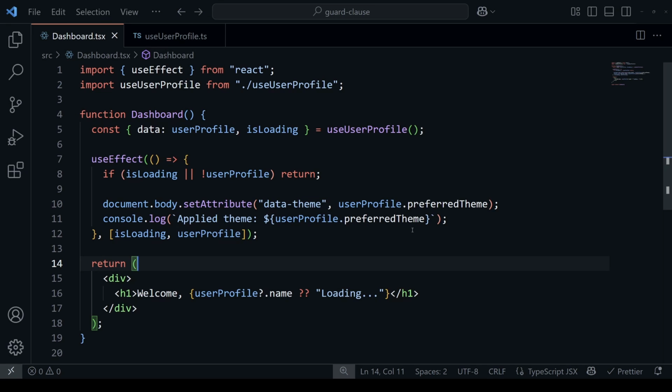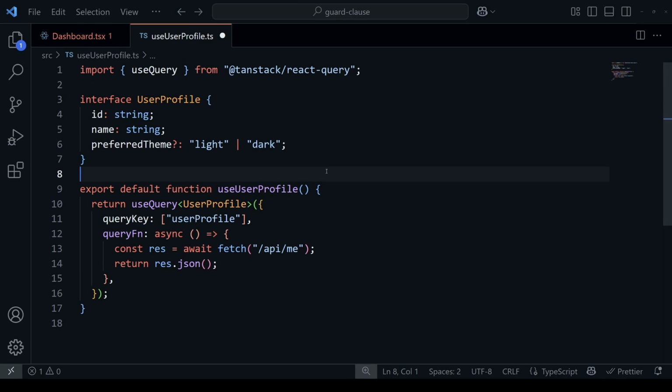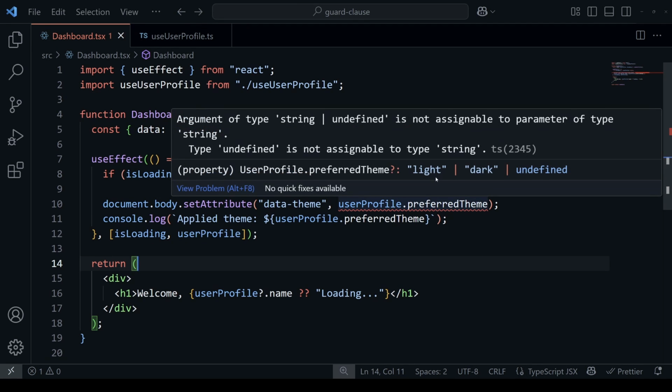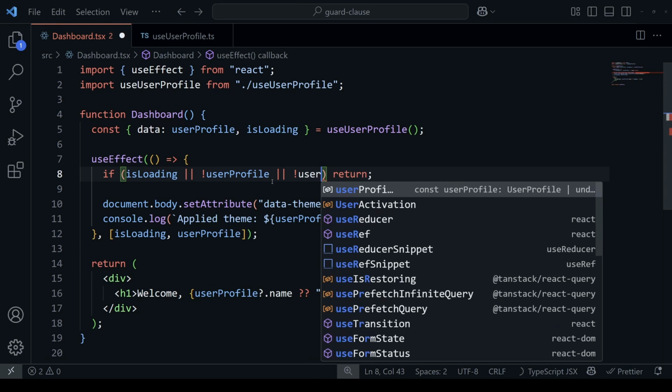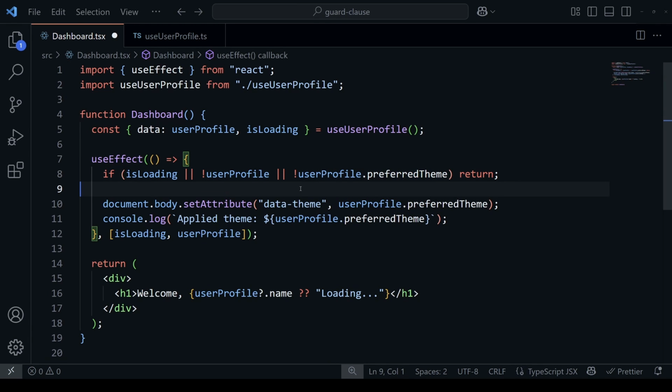Guarding against weird first render behavior is very important, but you should also be wary about subsequent re-renders and making sure that you're only running functionality that you want to be running when the dependencies change. For example, let's say in our useUserProfile hook, where we're actually making this query, that I just change this preferred theme to actually be optional instead of required. Now if we go in here, we're going to have a type error because preferred theme can be light or dark or undefined. So we can add another thing to our guard saying, okay, or if the user profile dot preferred theme doesn't exist, then we can return as well.